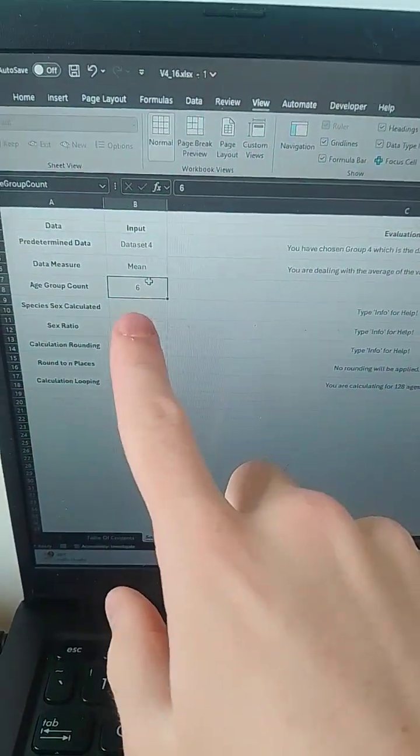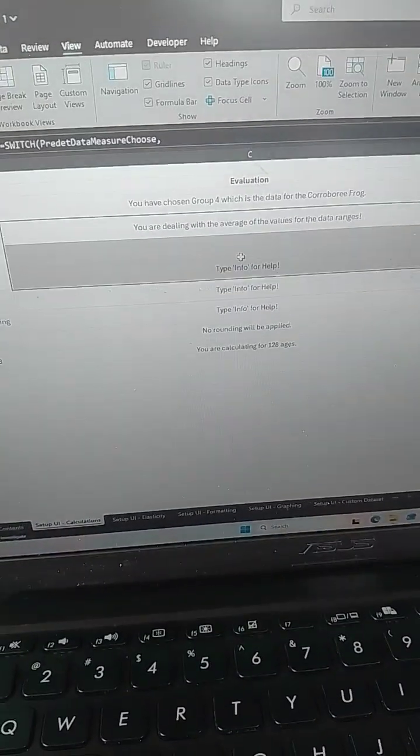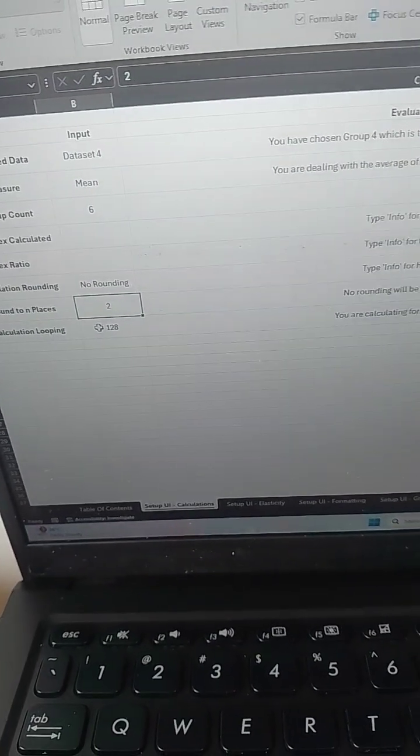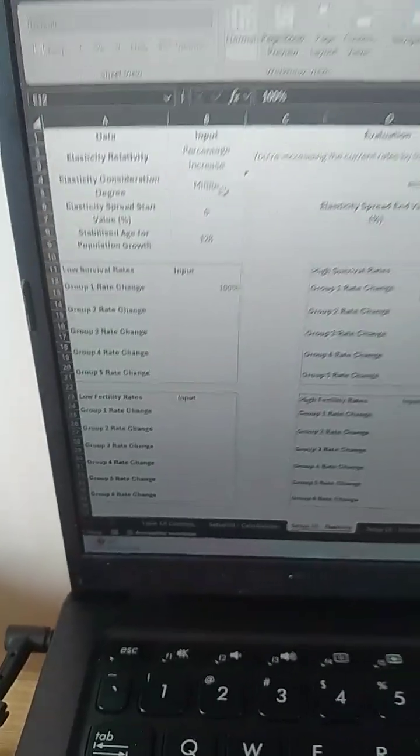And the species sex calculated in sex ratio, it's nothing too fancy. And you can see that these aren't all finished yet, so some of them say no type info stuff. No rounding, that's cool. So I don't round. If I do round, it's to the nearest whole number, or to the nearest 10th, or 100th, but that's fine. I'm just going to round to 0, and I'm going to calculate for 128 ages. That is so chill.